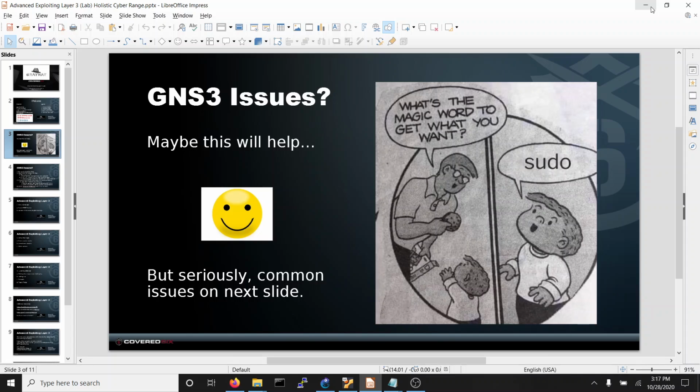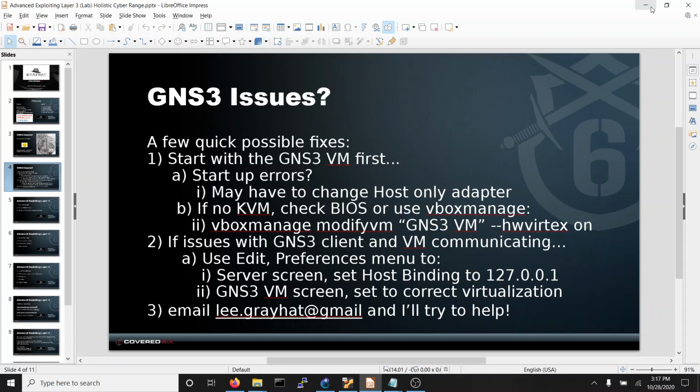Mostly Linux servers, right? But seriously, we're going to talk just briefly, and if you were in the last class, you already know this, and hopefully this worked to get you fixed. But there are a couple of common things that can go wrong in the setup of GNS3.